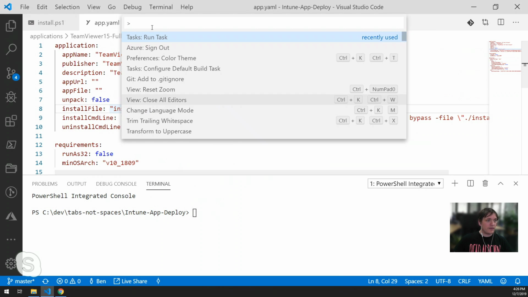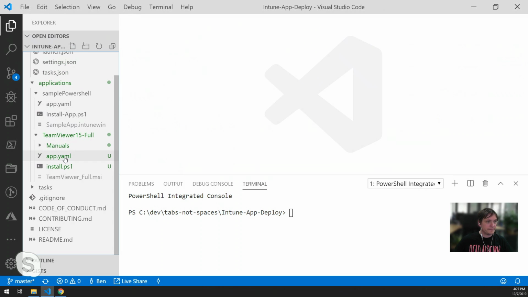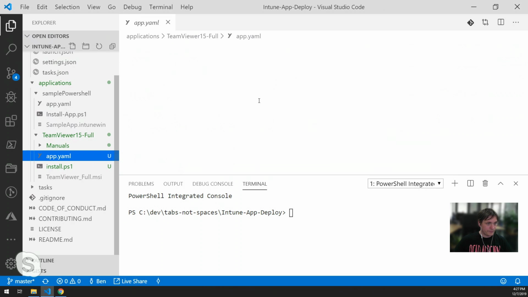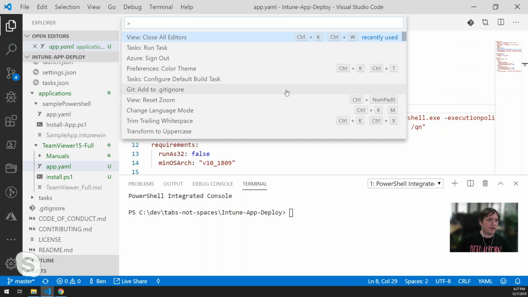And because my computer is running very slow, I'm going to freak out and click on the wrong thing. Let's try that again. Okay, I'm going to open up the command palette. We're going to select Run Task.